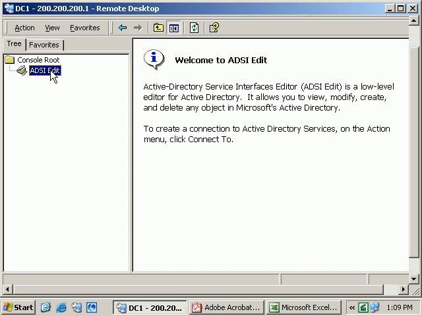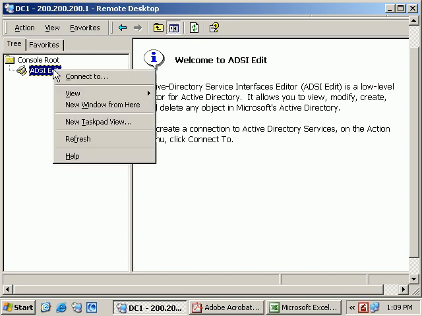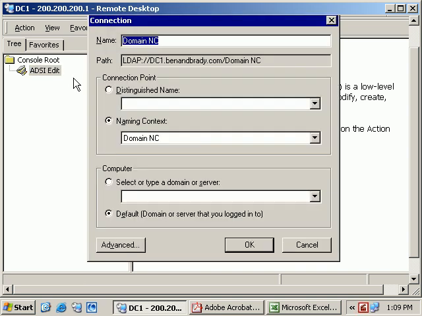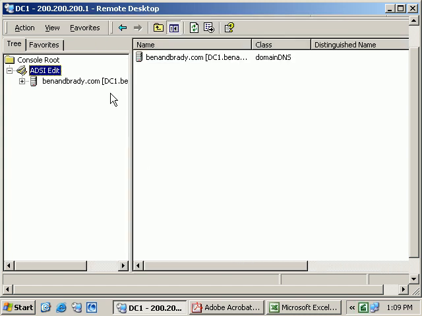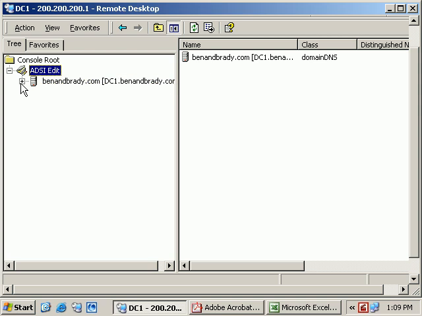Now to use this tool, first I have to connect to the domain controller itself. So I'm going to right click on it and say connect to, and then over here under name, I'll type my domain's name, which is benandbrady.com. And then by default it says just find a domain that is the default for this one or the server that you logged on to. So in our case it should be okay, and it will find it. Yep, there we go. It connected me to DC1 of benandbrady.com because the Active Directory is actually stored over here. I could have connected to DC2 as well.